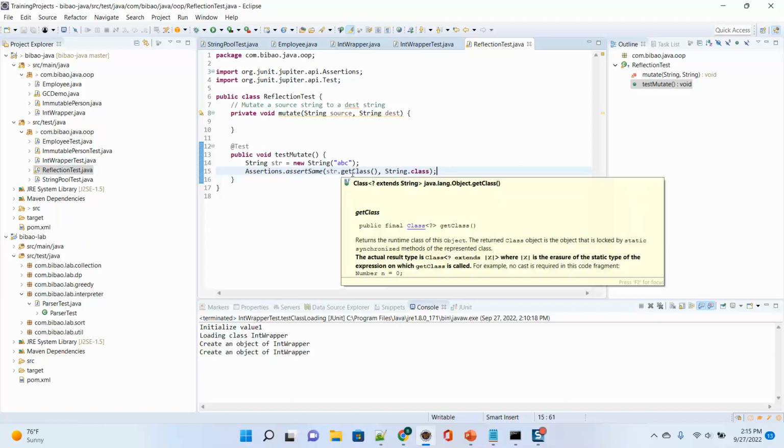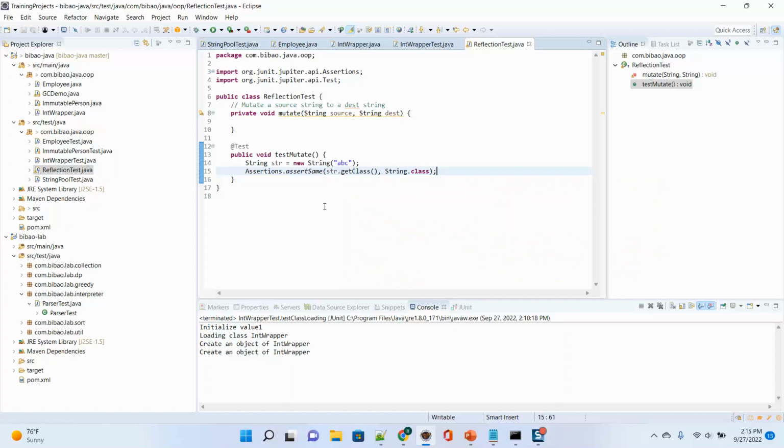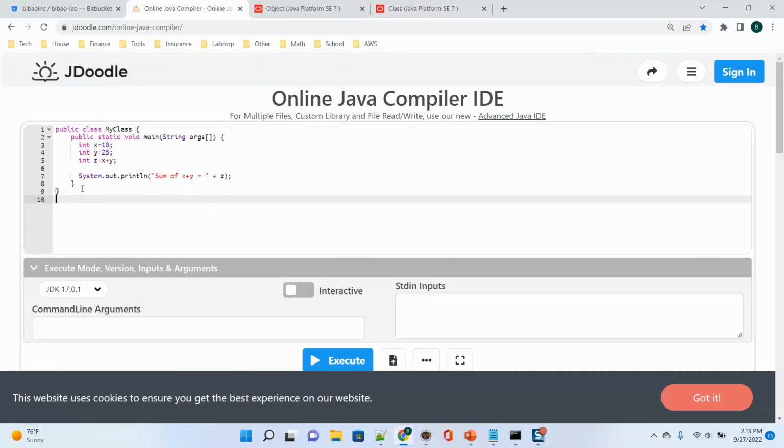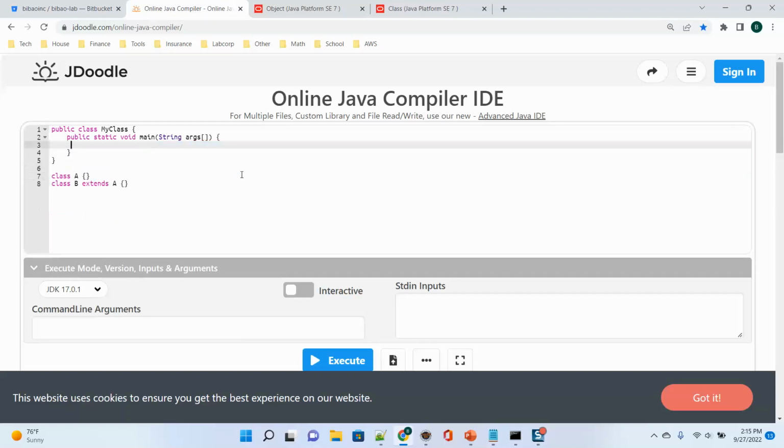Why do we have this? Because we need to know exactly what class it belongs to. It may have a casting. There could be a subclass, or a parent class. Okay. So to understand getClass, I give an example. Suppose I have class A, and class B extends A. That's the example we have now. Now A equals new B. Okay. So this is upcasting.